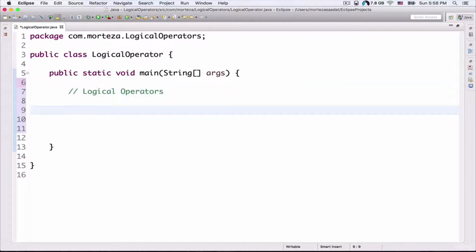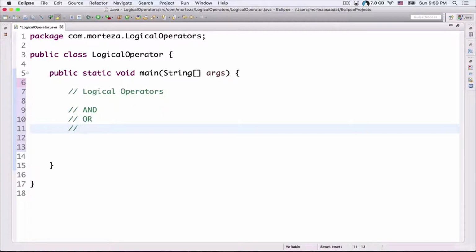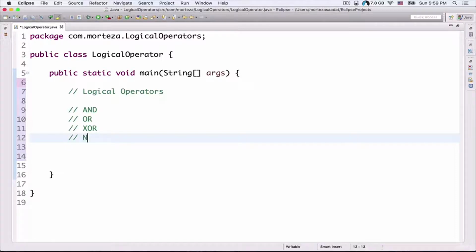Okay, so expressions that result in Boolean values such as comparison operators can be combined to form more complex expressions. This is handled through logical operators which are used for logical combinations. So the first one is and, or, the next one is xor, and not. Okay, so now let me show you some real examples in order to make this concept more clear for you.